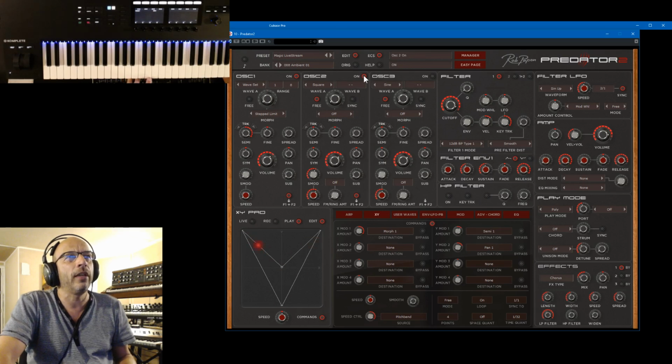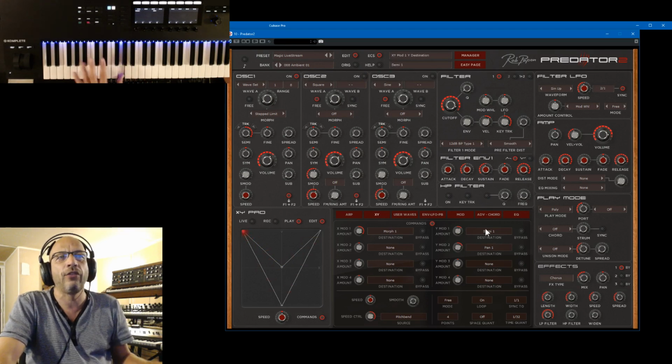is up down. So let's shut down oscillator 2. We only hear oscillator 1. This does this really typical tone.